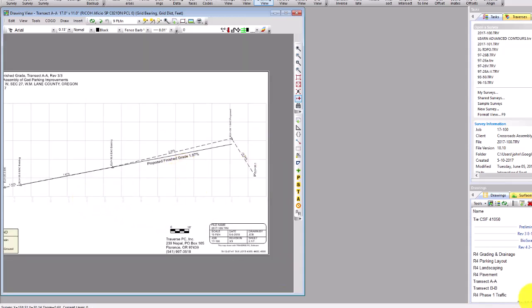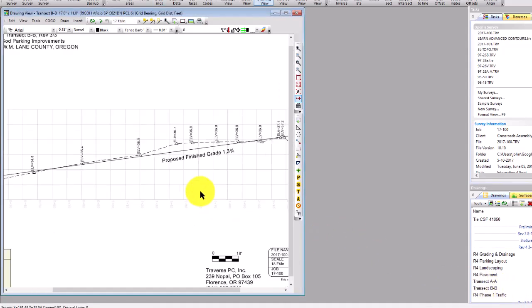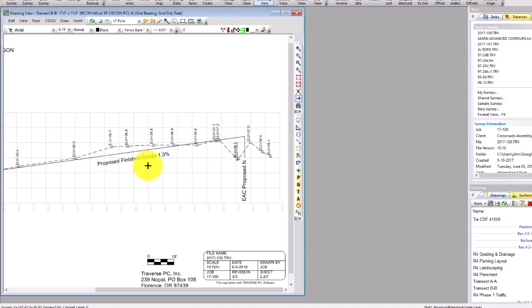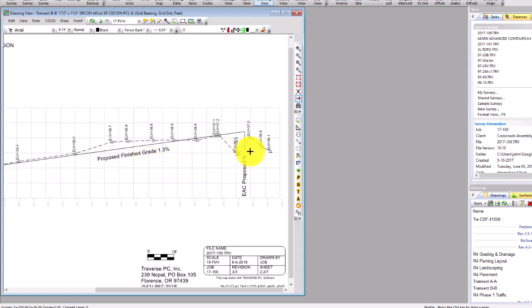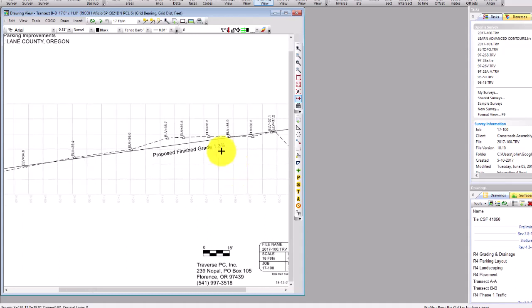I did the same thing for the B to B transect, and here I know this. Notice that I've got a little fill down here on the south end. Halfway up, I've got some cut. Over here at the north end, I've got some more fill. So I've got cuts and fills out here, and I'm going to propose a 1.3% north to south.